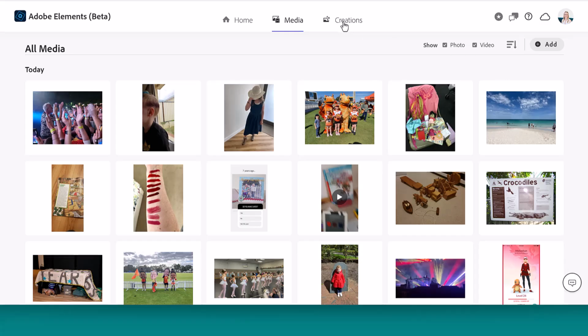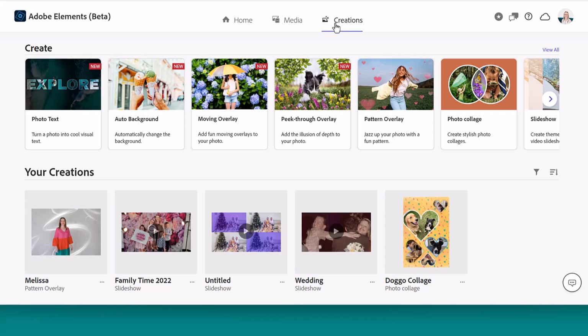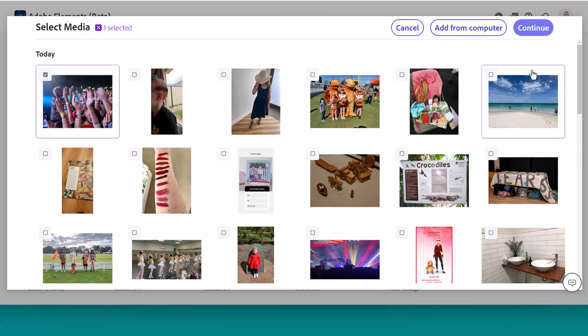Today we're going to be looking at some of the new features, but you can check out how the Elements Web Companion works in my previous video here. With the release of Photoshop Elements 2025, we've got some new features on the web. Let's check them out.